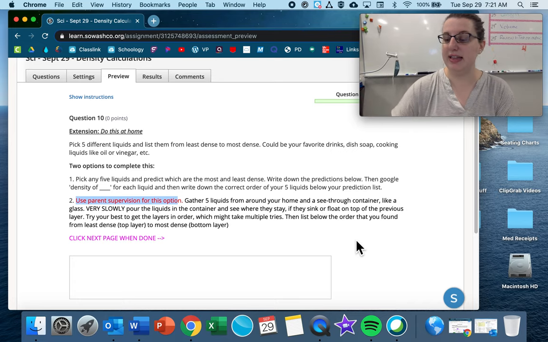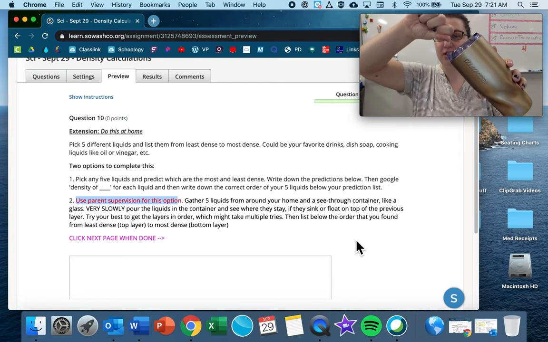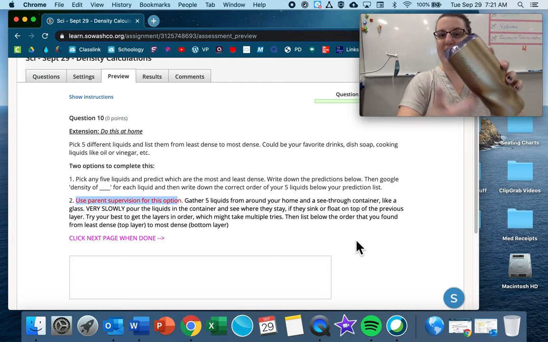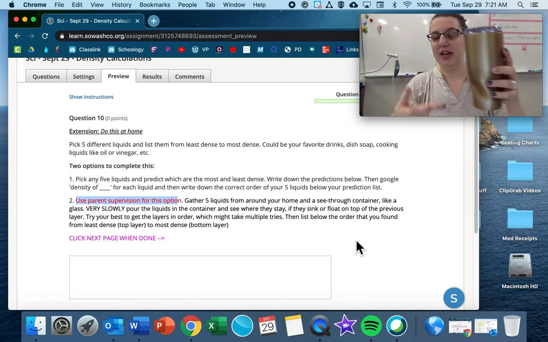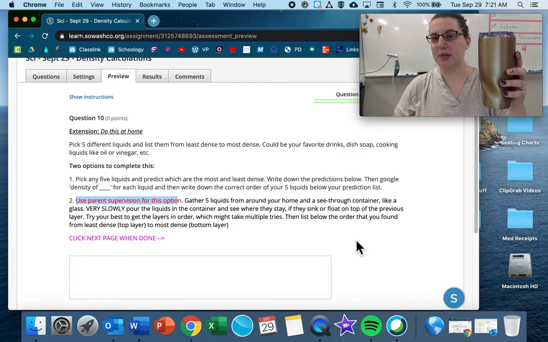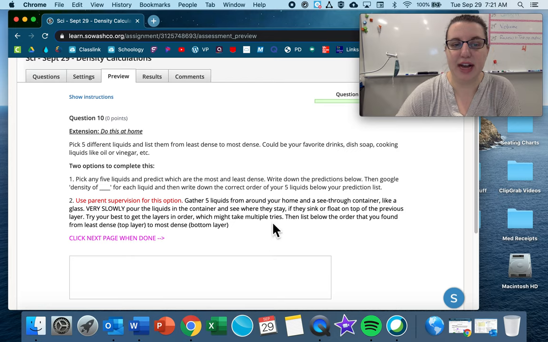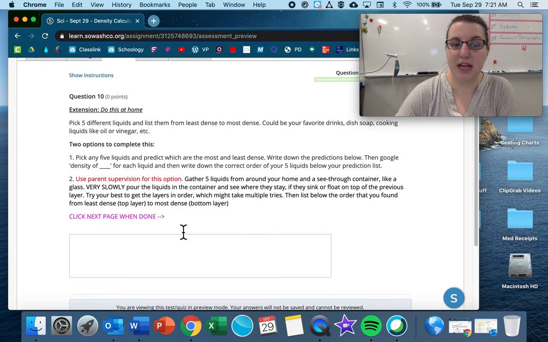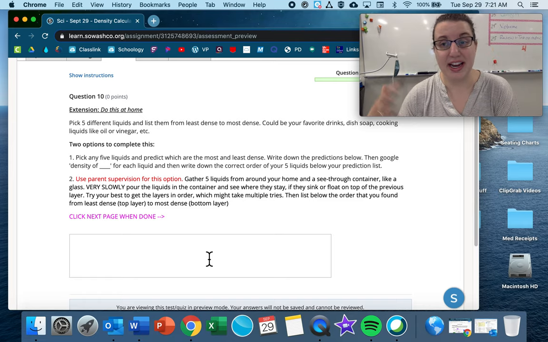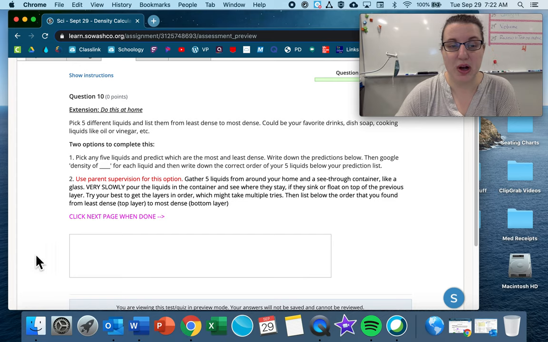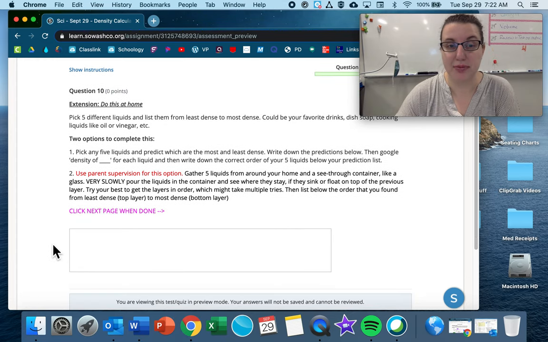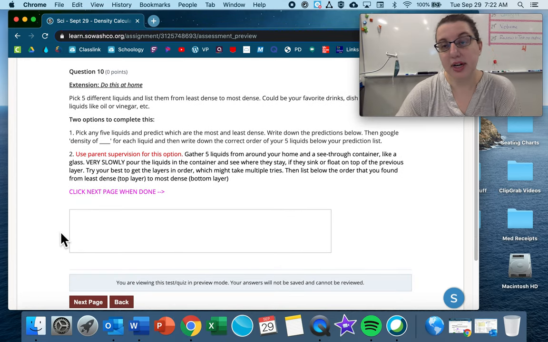Also, try pouring it at an angle so that it kind of goes down the side. If you just go straight down, then it might mix up easier with the other layers. So very slowly try to get the orders and then tell me what order it ended up in. You might even have to do it a couple of times if you mess up or if the layers just mix together. So go ahead and try one of those two options. You do not have to do both unless you want to.